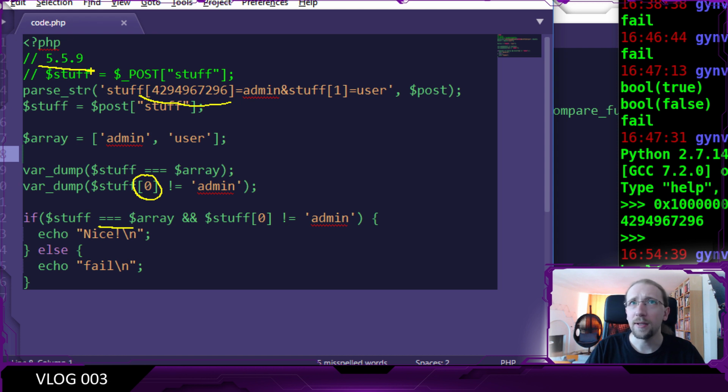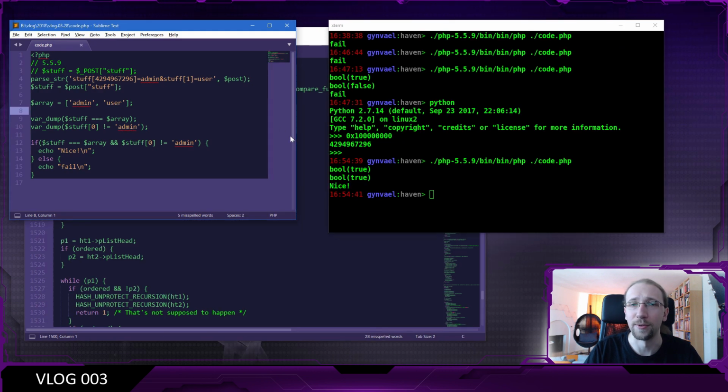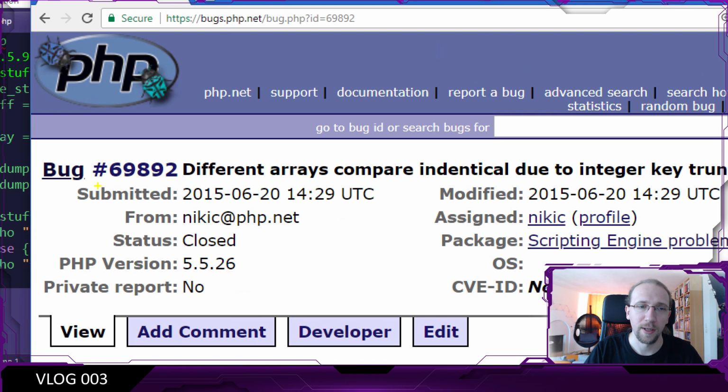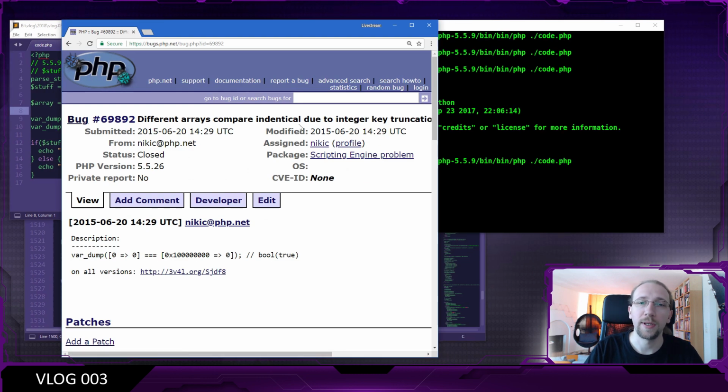So as I understand, it was actually just part of a task, but this was what I was asked about, and I found it really, really interesting. Now, I actually did some digging, and if you go to the PHP bugs site, bugs.php.net, there is this bug, 69892, which says that different arrays compare identical due to integer truncation, which is exactly this bug, and it was fixed in 2015, I guess, so newer versions of PHP have it fixed, but the older versions still have this bug.